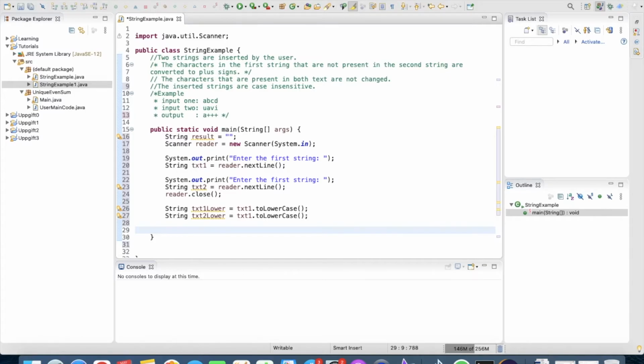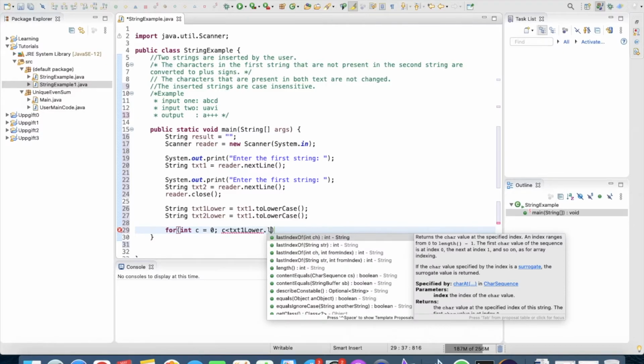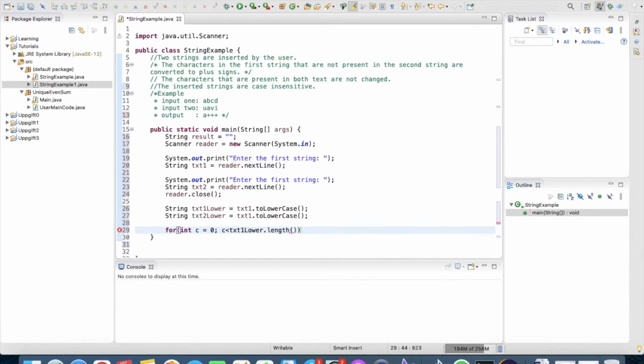Okay, so for this comparison, we need a for loop, and char c. It begins from 0, and c is less than txt1Lower.length. So this should be less than the length of the first text, because it begins from 0, and c++, it's incremented here.